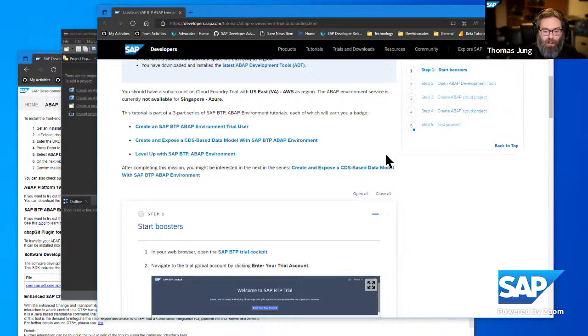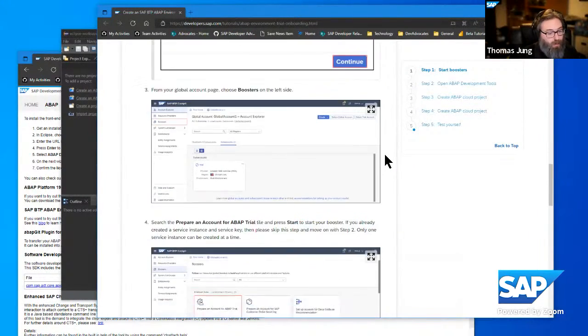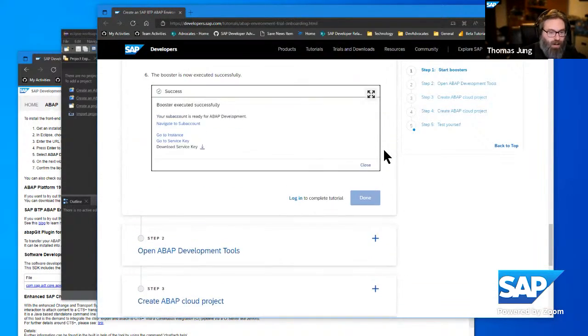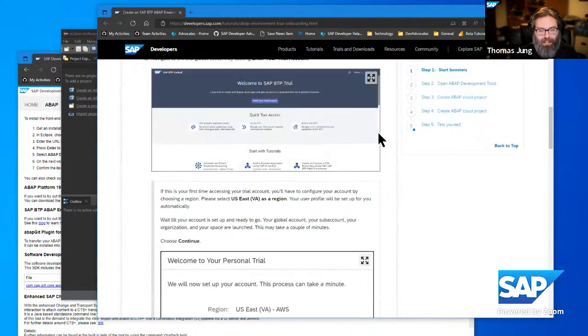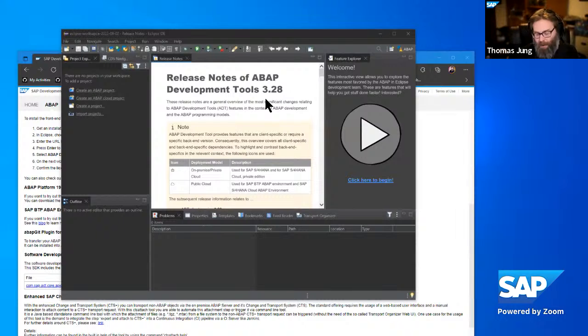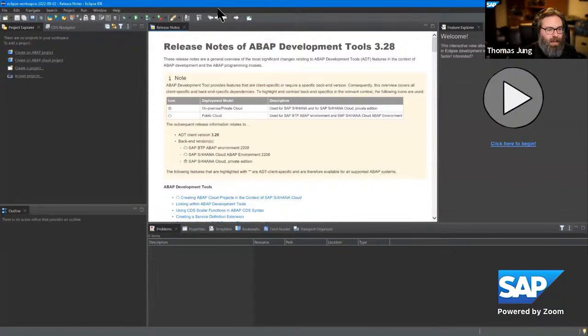You can onboard to the trial environment. I'm not going to go through the whole onboarding process right now. It takes a few minutes to sign up for an account, and I'd have to put in a personal email address and stuff like that, because my SAP account already has an account and things like that. But here's the tutorial that would help you get started. But I've got an ABAP instance already provisioned in BTP.